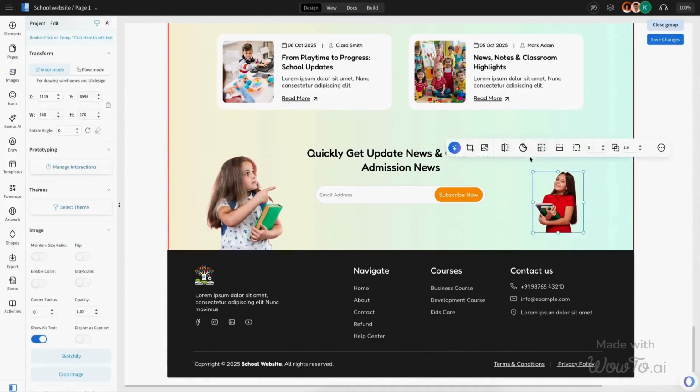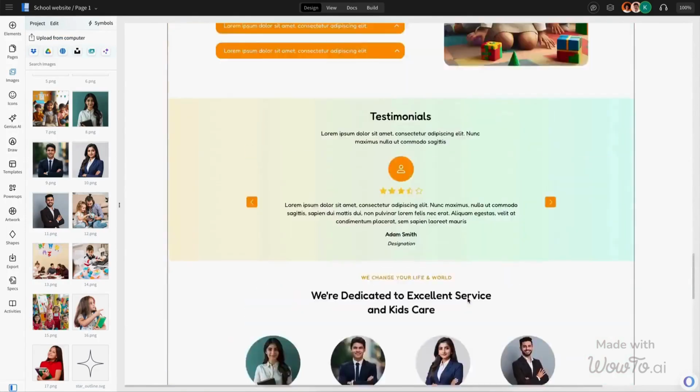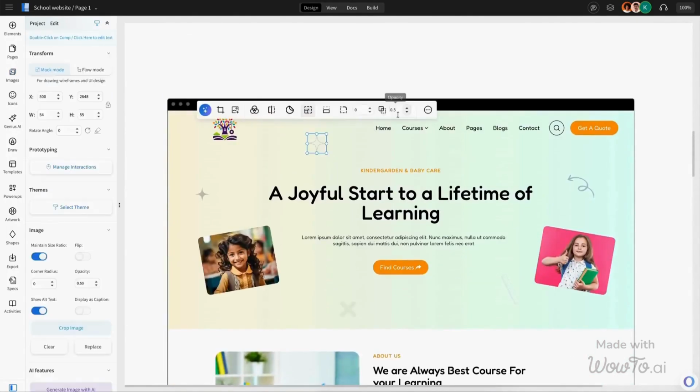And that's it. You've successfully wireframed a complete school website for a boarding school using MockFlow Wireframe Pro.